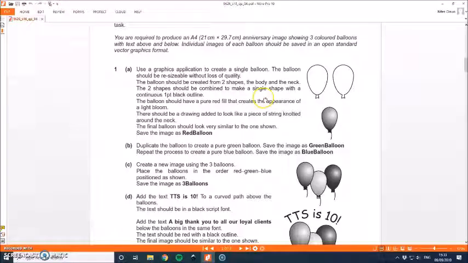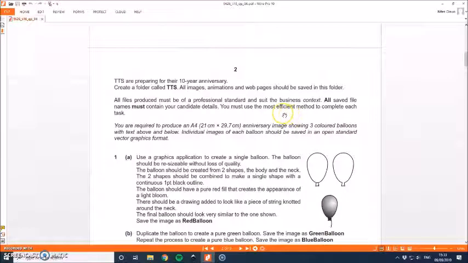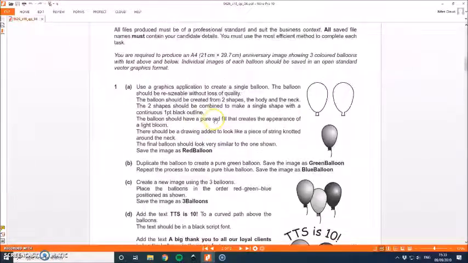Hi guys, welcome. So we're going to be doing the 962604 May June 2018 paper. This is just for the first part, where we're going to take you through how to make some balloons. It's worth 35 marks. You probably don't want to spend 35 minutes doing it. I've got 15 minutes on my free recording, so we're going to try and get it done in that time.